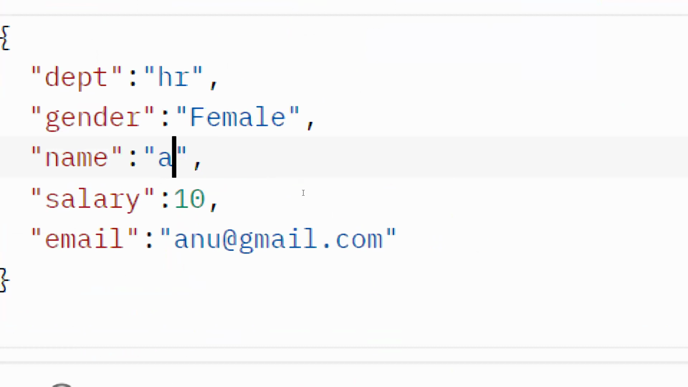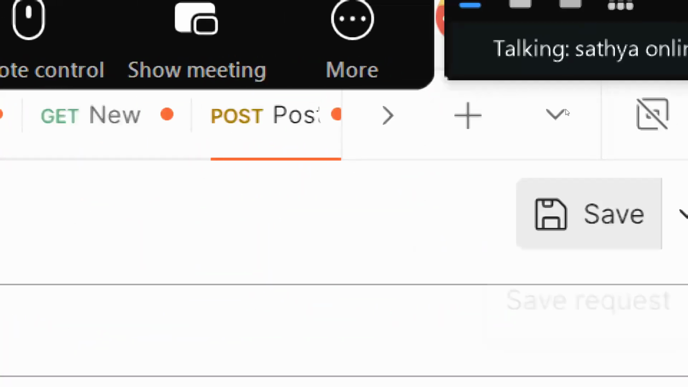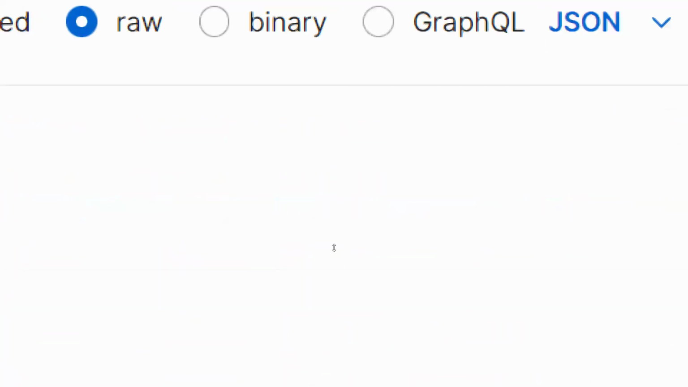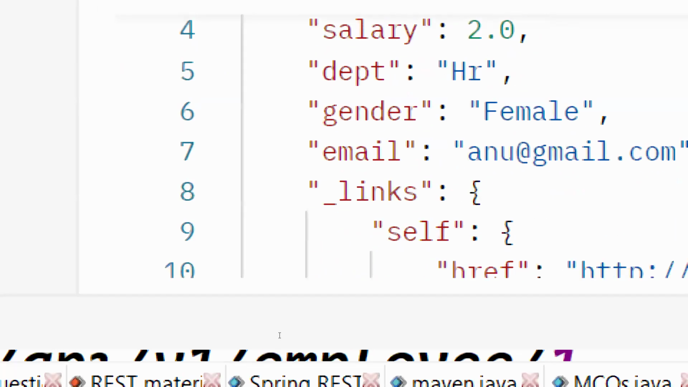Next one, guys? Artist, dangerous fellow. Just we can add one. But artists also have crores of money. Artist is a rich kid. Rich kid again.